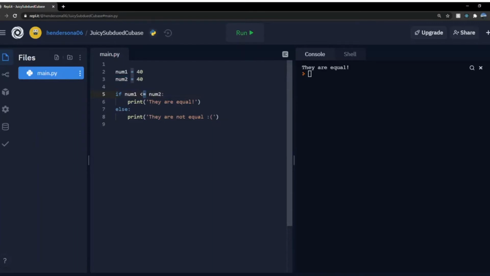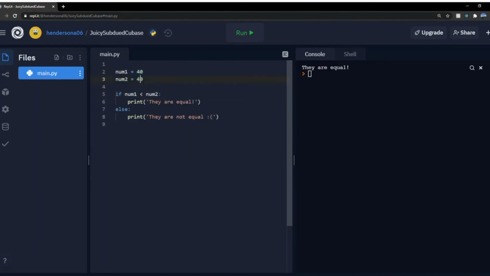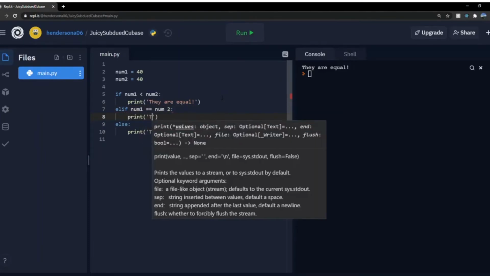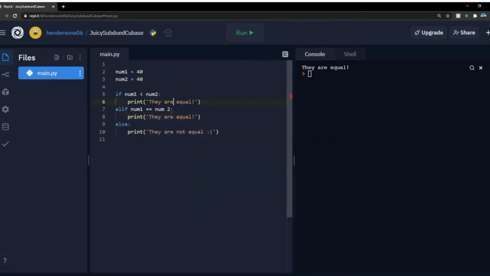And of course, we can chain multiple statements together using elif statements. So if I remove this, and we have if num1 is less than num2, obviously that's not true. 40 is not less than 40, like we've just shown. I'm going to add an elif statement, and we say elif num1 equals equals num2. And we can print "they are equal". I'm also going to change this first print statement to say something informative like "num1 is less than num2", so we know what happens.